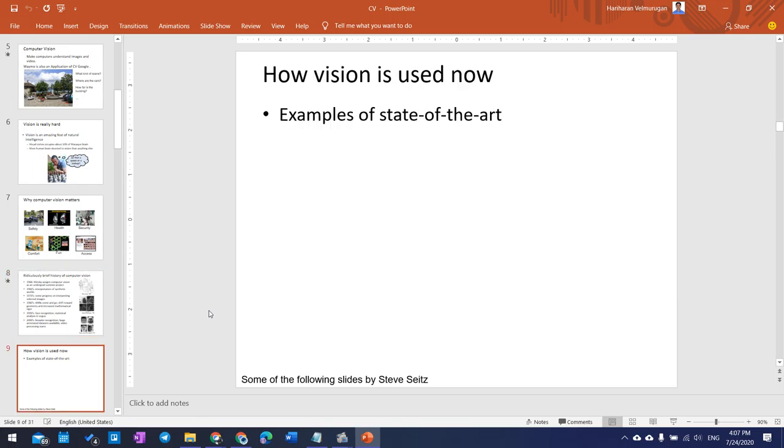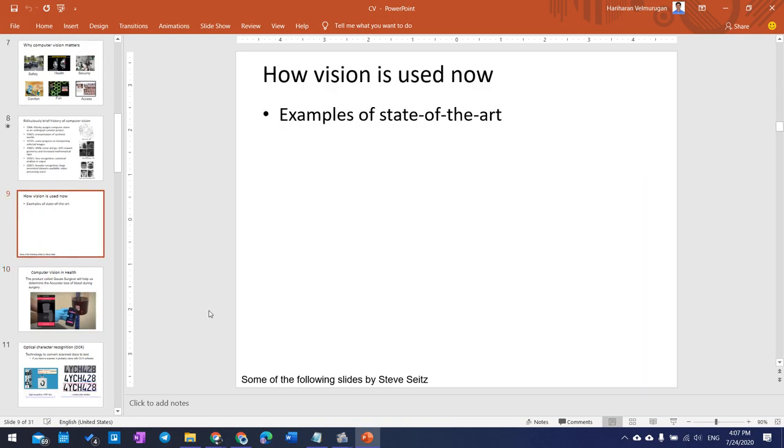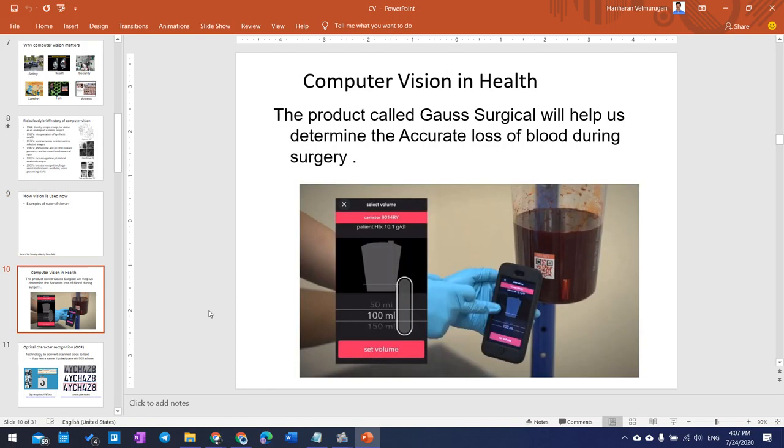How is it used? Examples. These are the different examples, the state of the art. So let's take health as a very primary application, right? We all are concerned about health. That's why we all are locked down, right? So how is it used in health?